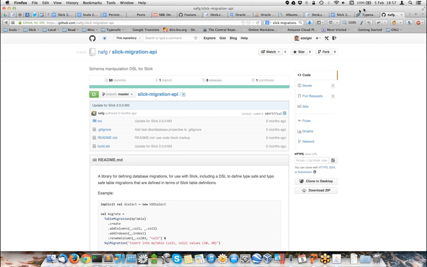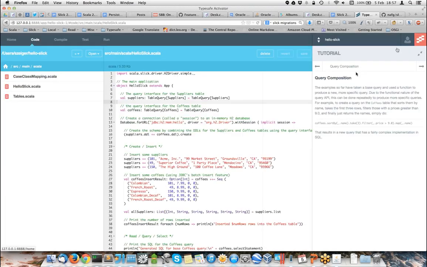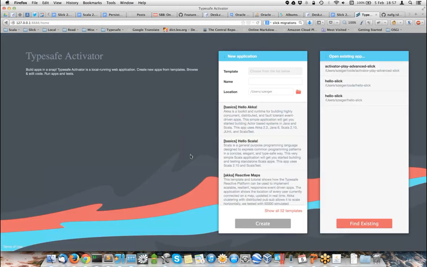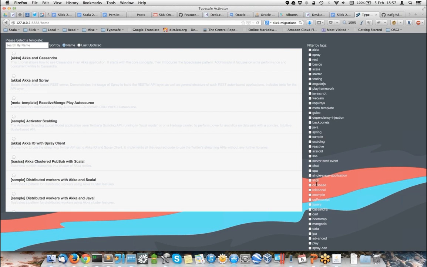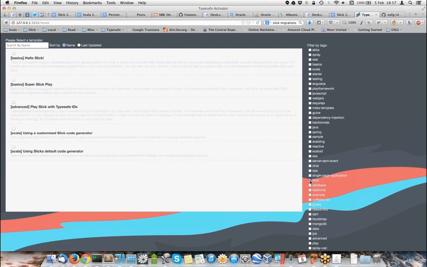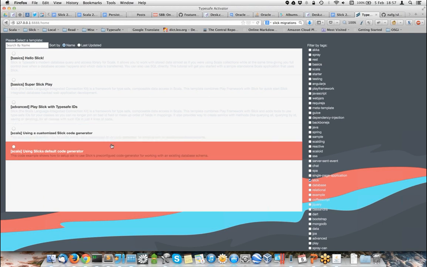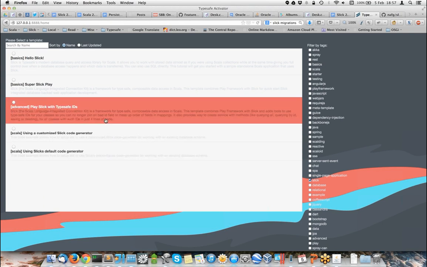Let me just go back to Activator here and show you one more thing. If we go to the starting page of Activator, we only have looked at the feature templates here, but we can also go to a full overview, and there's a Slick tag here that you can check on the right hand side, and there you can see all our own and all the submitted Slick templates, and you can see two templates, for example, for using Slick with the code generator, and you can also see a template for using Slick with Play.